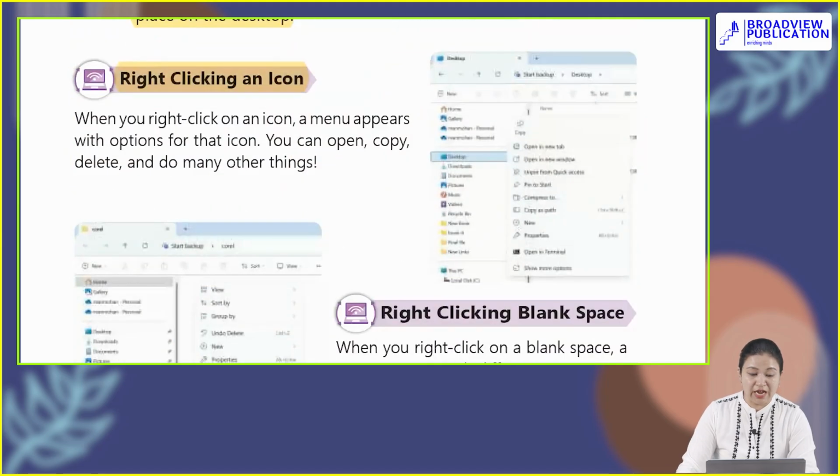Now, right clicking an icon. When you right click on an icon, a menu appears with options for that icon. You can open, copy, delete and do many other things. So whenever you right click on any icon, a menu appears with lots of options.